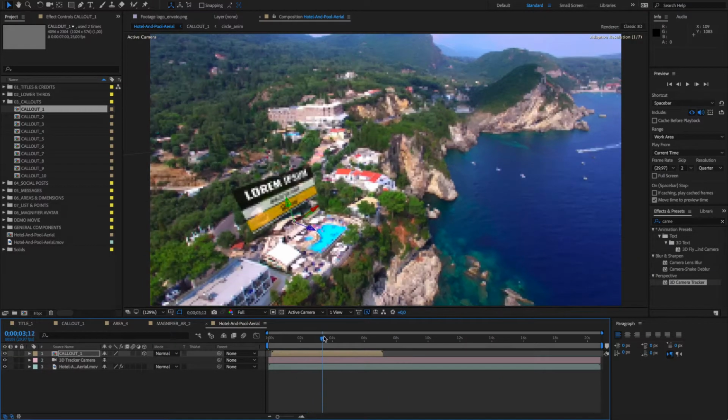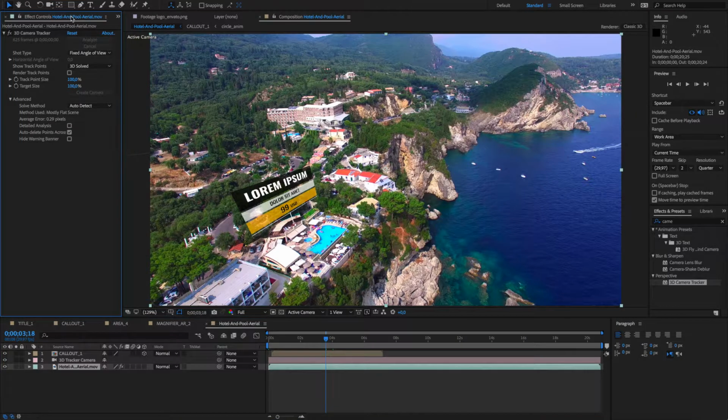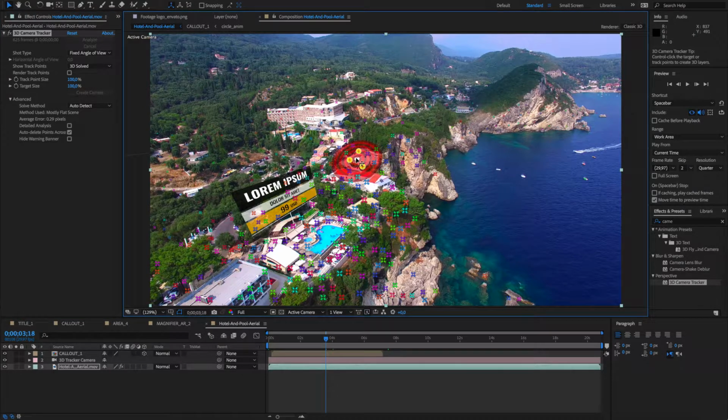We can track as many points as we want. To do this, you need to go back to the footage by clicking here and go to the effect panel, click 3D camera tracker. Voila, you can see all the points again. You can choose 2 points, 3 points. I recommend use 3 points because it's giving you more accurate data about tracking.